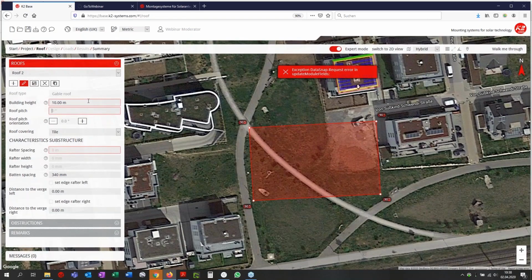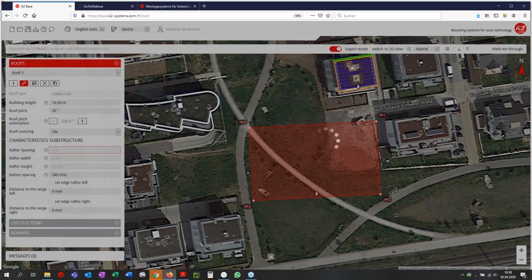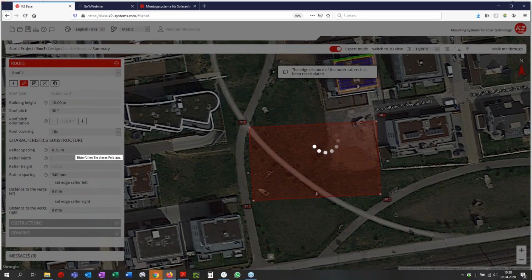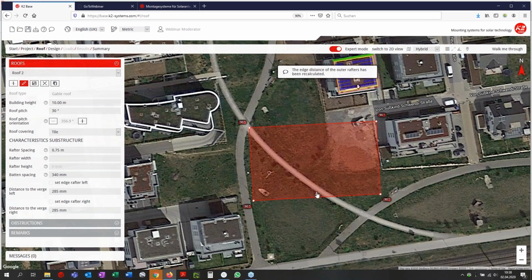So let's give it a building height, a roof pitch of, let's say, 30 degrees, and rafter spacing. So now we see that this is the ridge and this is the eaves. We can see that because of this little arrow. When you made a mistake here, it's no problem. You can adjust it by using one of these two buttons. Now you see the eaves would be here and the ridge would be here. So let's go back by using the plus button in the first position. Let's go back to design.